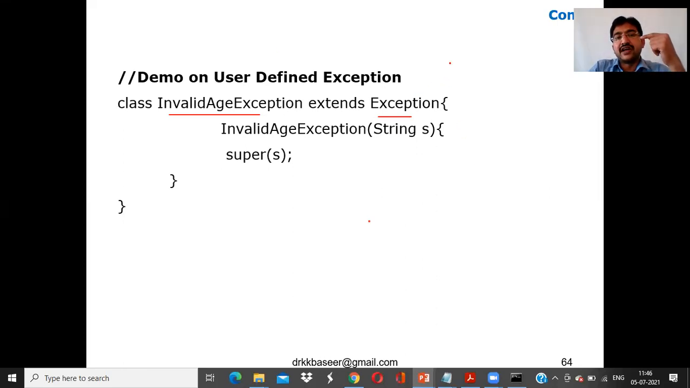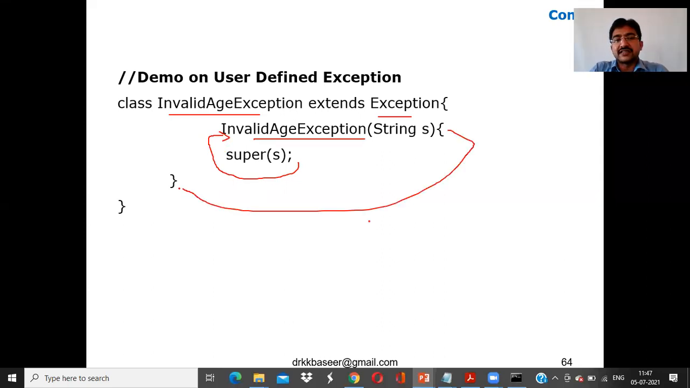As I have already said, when you are calling that user-defined exception, we have to immediately call the respective constructor. For the user-defined class you are going to create, InvalidAgeException, we require a constructor, because this is a class we are creating on our own. When you create an object for this class, we require the constructor, right? How to call it is by calling super. So this block is the user-defined exception constructor.